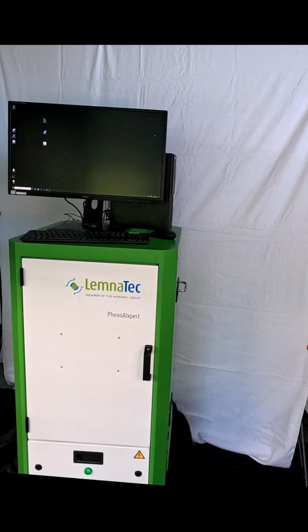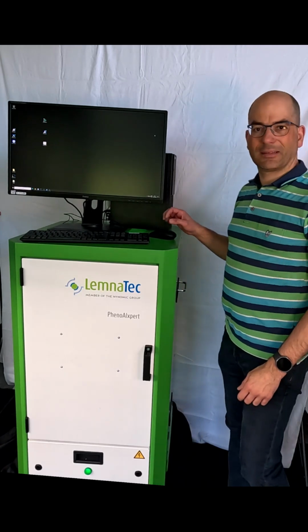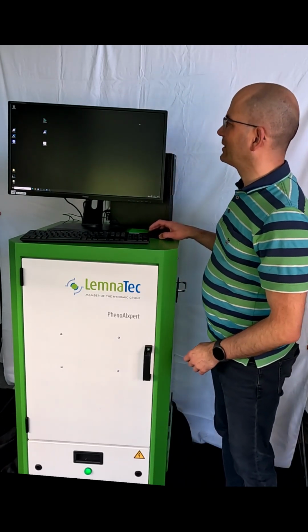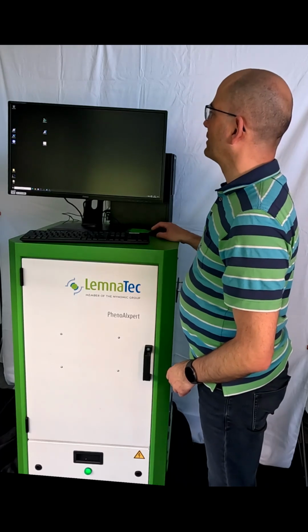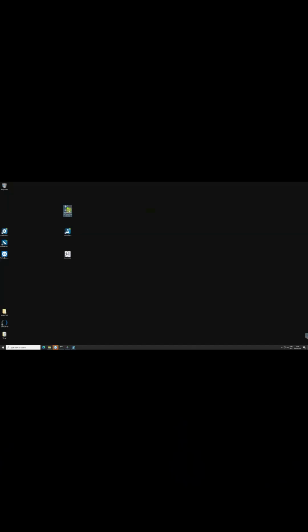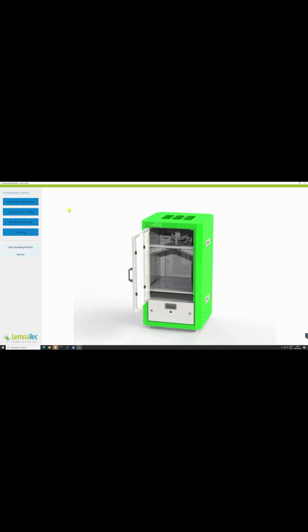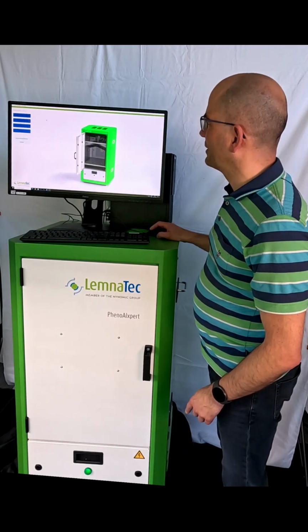The PhenoAIxpert consists of an imaging cabinet and a computer system running the LemnaTec Software Suite. To work with the system, we first start the Lemna Control software on the computer. This is the starting screen of Lemna Control. We navigate to the Initialize tab, click on Initialize System and wait for the system to get ready for operation.